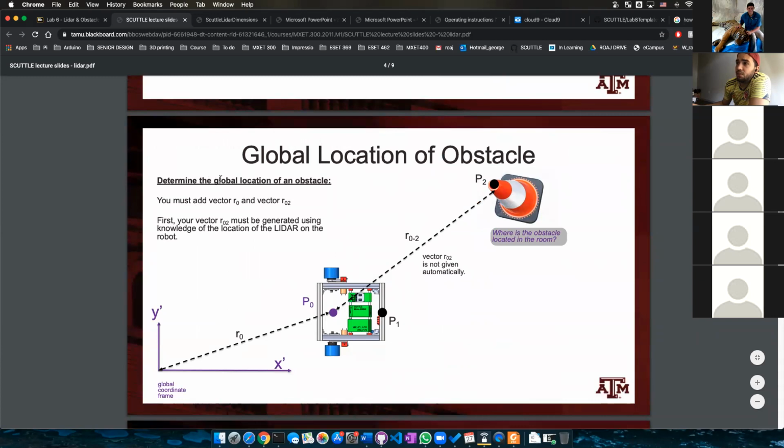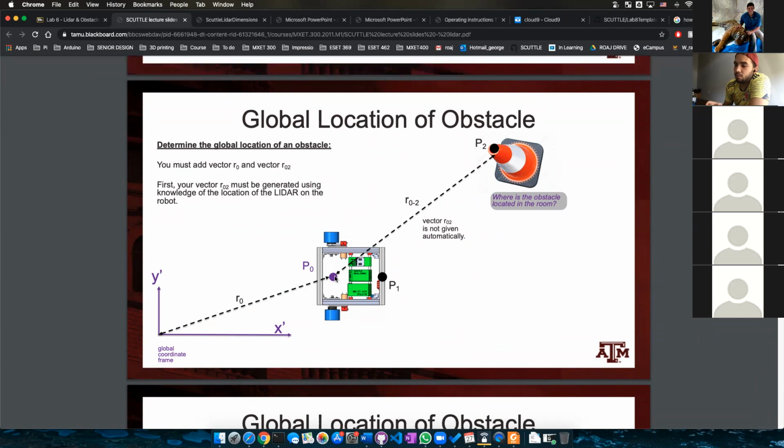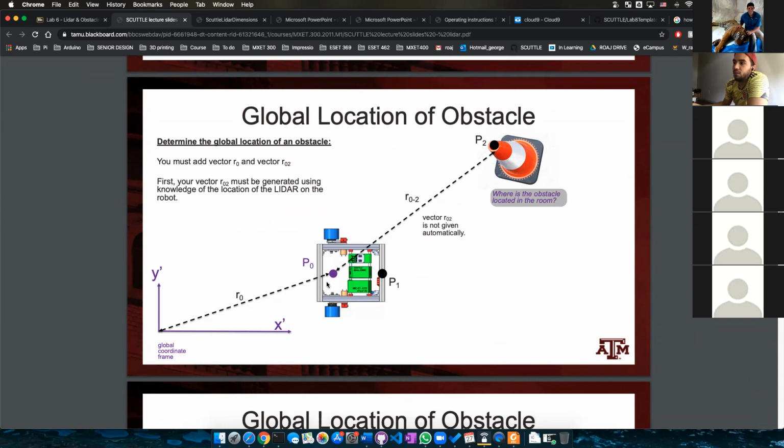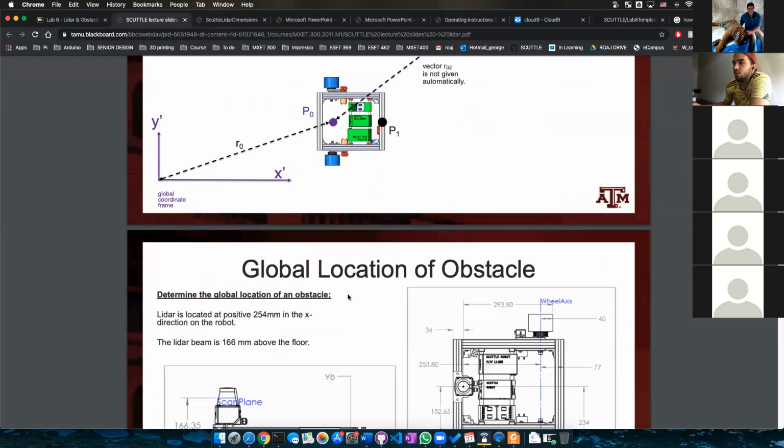This is how you determine the global position of your obstacle. This is something that Dr. Song will cover during class. I think before he goes into computer vision, he will go into obstacle detection with the Lidar. He will explain how you can get the global position of an obstacle with reference, using the Lidar and the scroll.